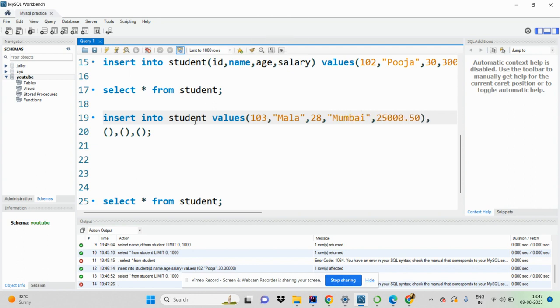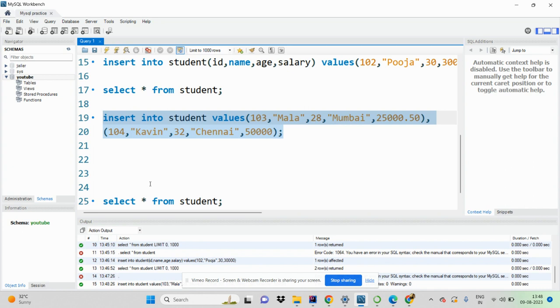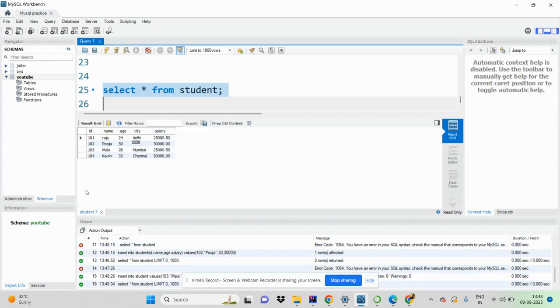So the same salary. So I'm just taking one more. 104. Kevin. Next age is 32. And Chennai. Next is let's say 50,000. So yeah, I hope this is enough. We inserted two more records. If you want multiple records, you can give the command and do that. It inserted successfully. Now again, if you give select star from student, select this line and execute, you're able to get all the records that you inserted displayed here.